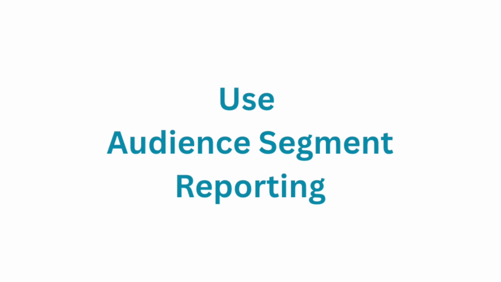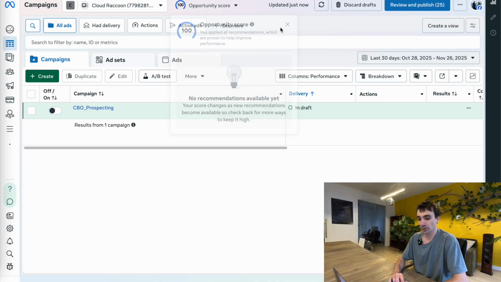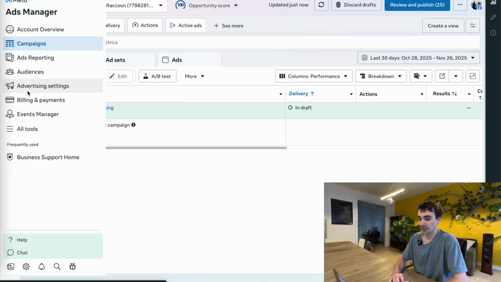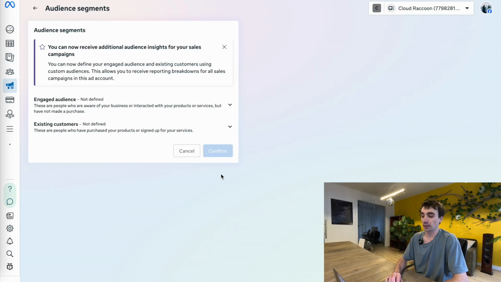I'm gonna run you through 10 tips that you can easily implement in your Facebook ad account to increase your ROAS. We'll start with the first one, which is make sure that you use your audience segment reporting. So within Facebook ads, if you go on the left right here and click on advertising settings, and then click on audience segments, it brings you to your audience segment reporting part of the account.